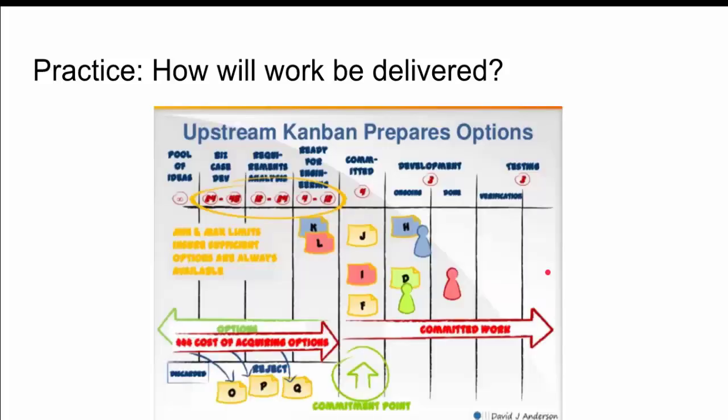So here's an example of that. You start off with a pool of ideas. Maybe you create a business case. Maybe you do requirements analysis, and so on and so forth. And then finally, you commit. So normally, you would only show this part on your task board. What I'm suggesting is that you show the upstream work here, and then you also show downstream work after the work has been delivered to the customer and you're validating the business value.